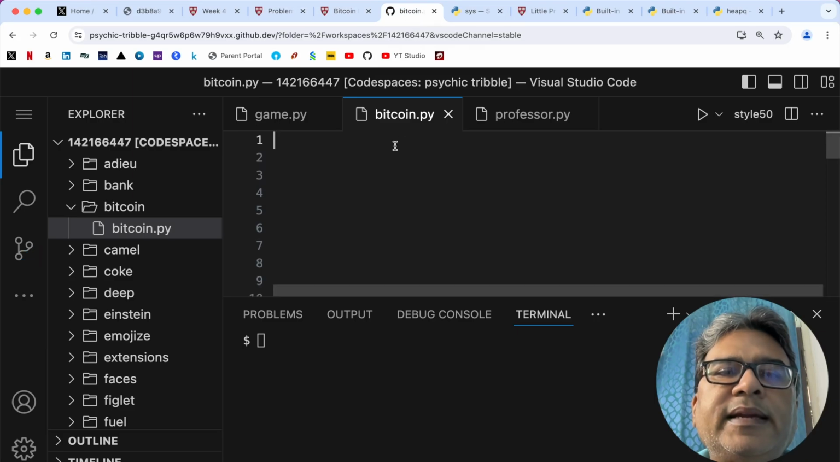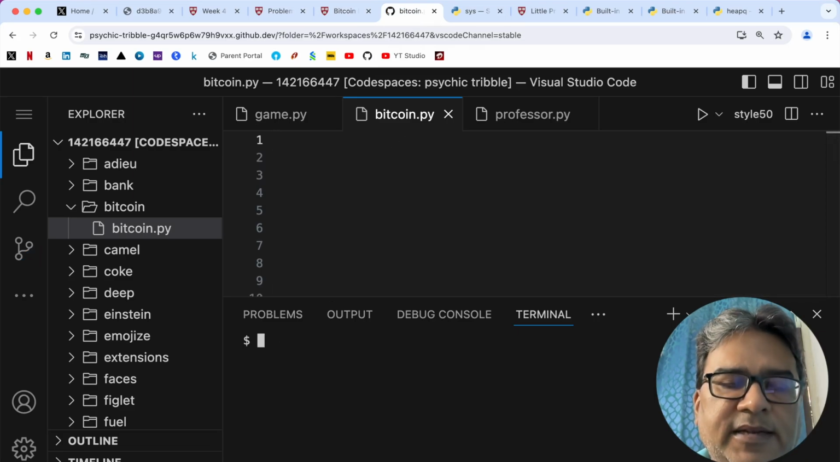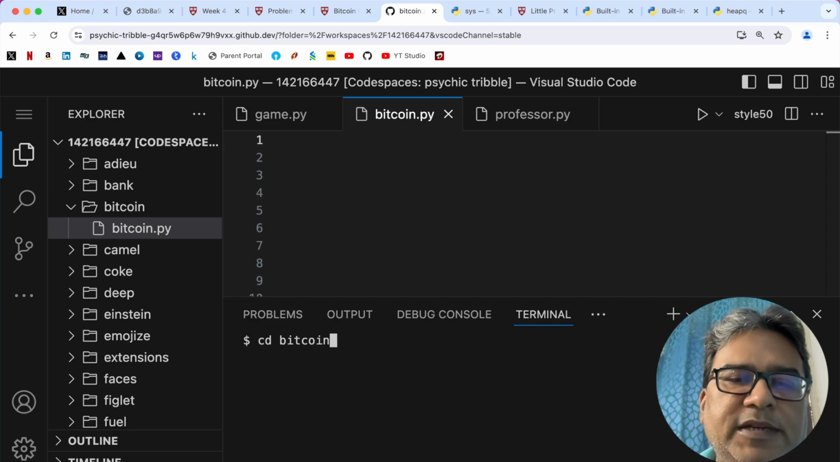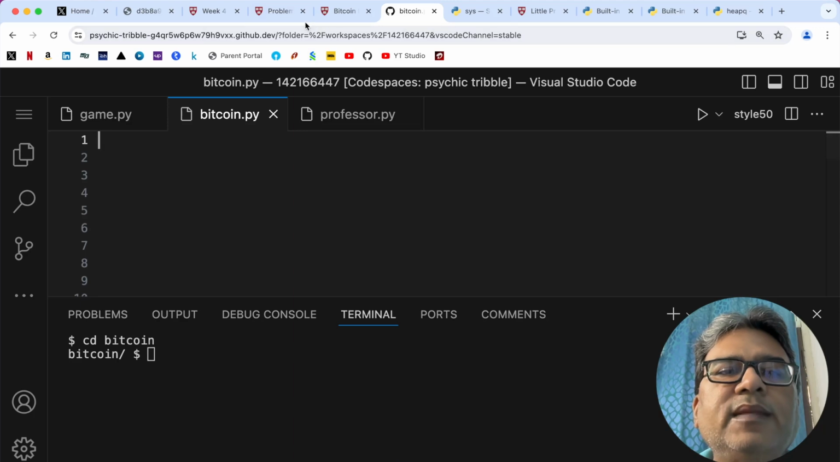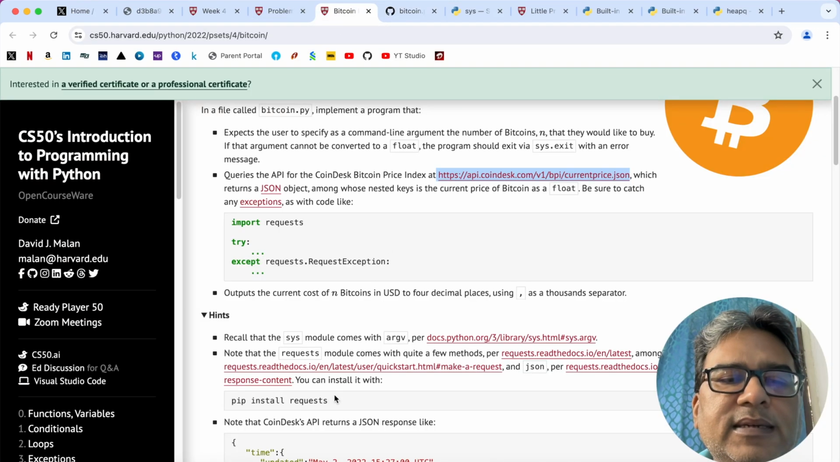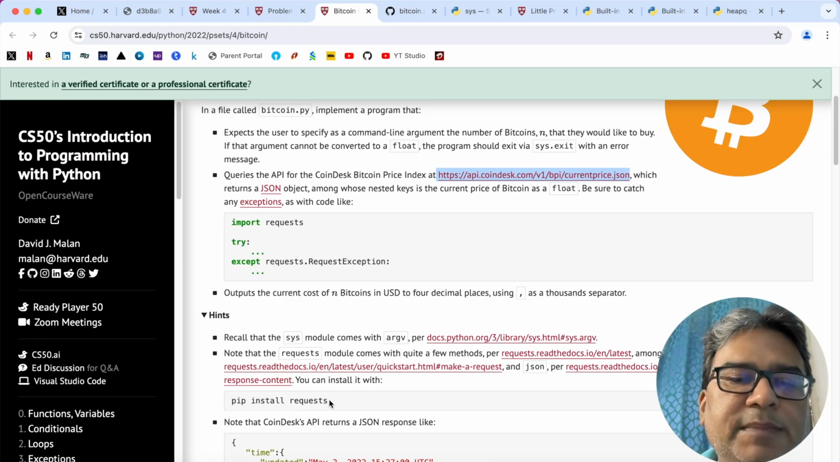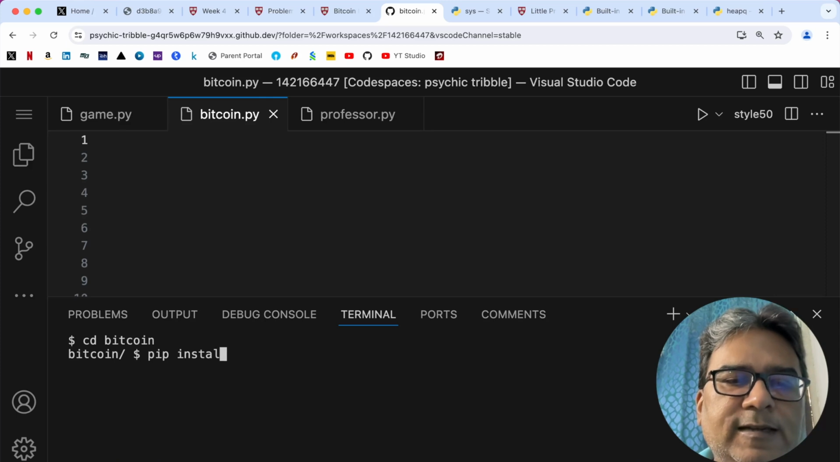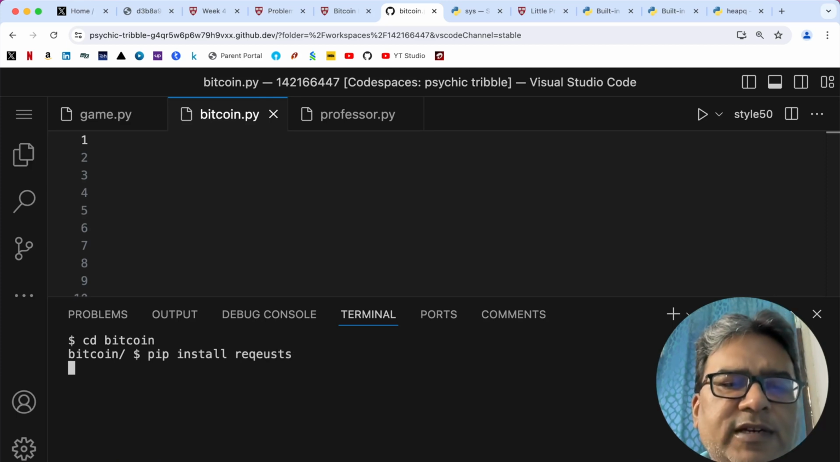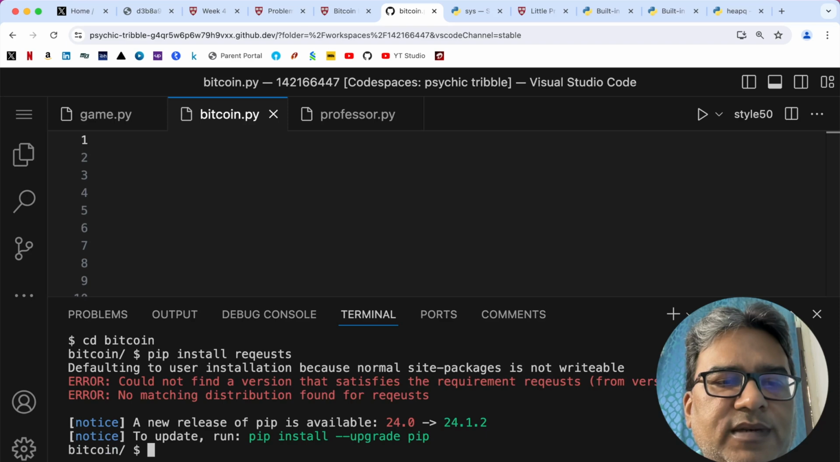I am already in the Bitcoin directory. Let me close this stuff so that we have everything here. First of all, we need to install requests. We can install it using pip install requests. So let me very quickly write here at the terminal pip install requests. It should already be installed on my system, but still I am installing.